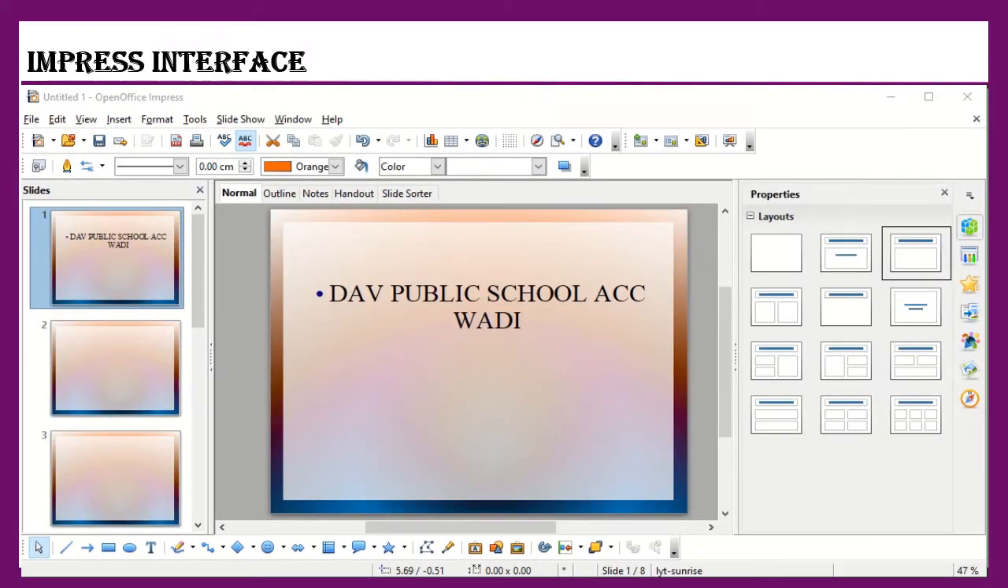Children, now let us see the interface of the Impress window. Impress window has three parts, that is slide pane, workspace and task pane. First, let us see about the title bar. Similar to other applications, even in Impress you can see the title bar. It appears at the top of the screen. It displays the file name, program name, presentation name, isn't it?